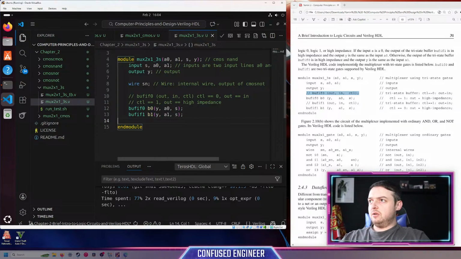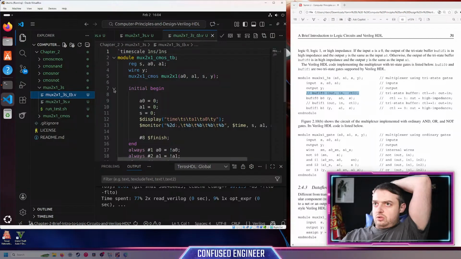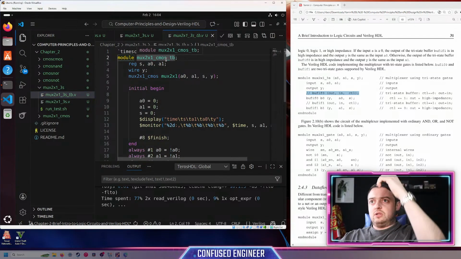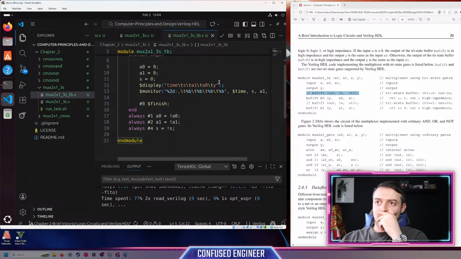The Verilog HDL code implementing the multiplexer for tri-state gates is listed below. BufFIFO1 and BufFIFO2 are gates supported. Okay. And then I think we can do the same test bench, to be quite honest with you. I think I'll just run the same code, which is fine. 3S. We'll try and see.